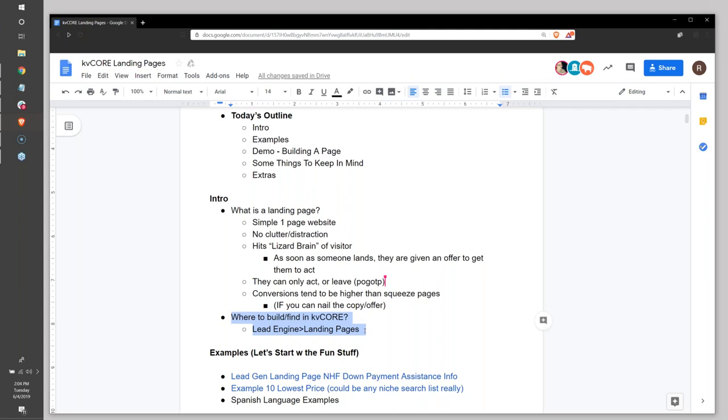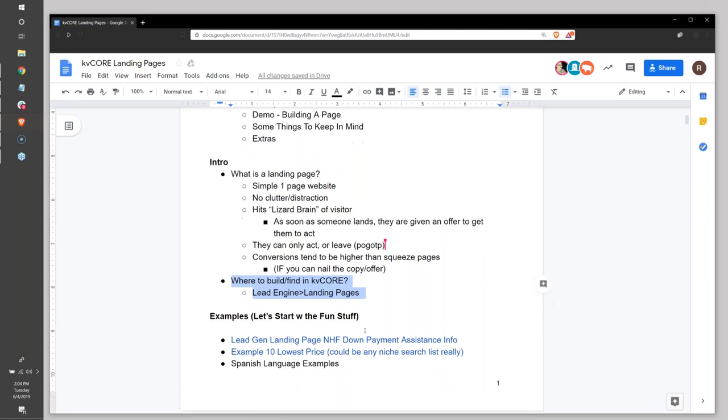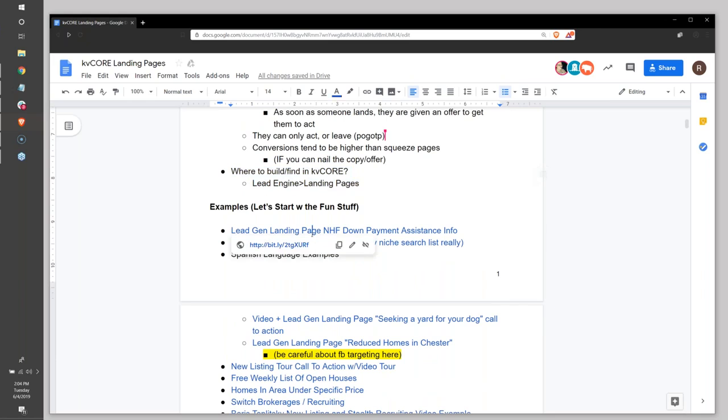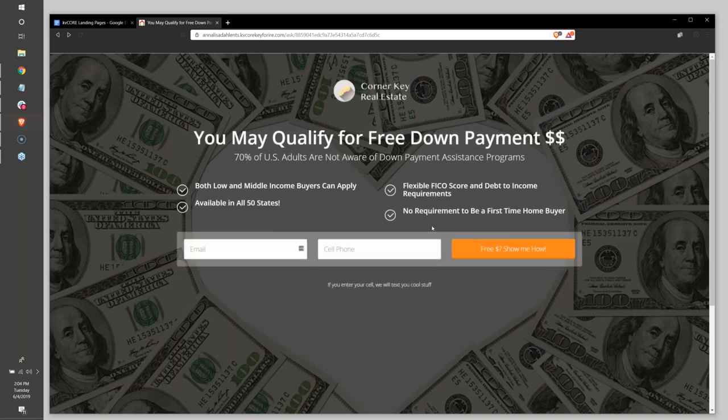I'm just going to start going through some examples, kind of rapid fire here, of pages that other people have built and that we've used as demos, just so we can start to have some fun, okay? So here's the first one.